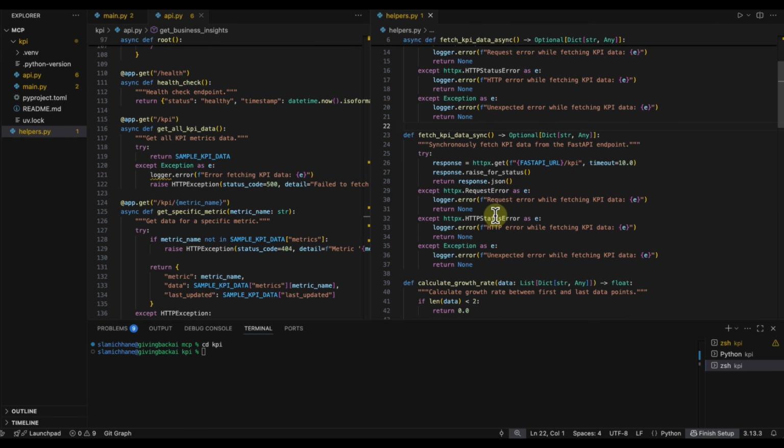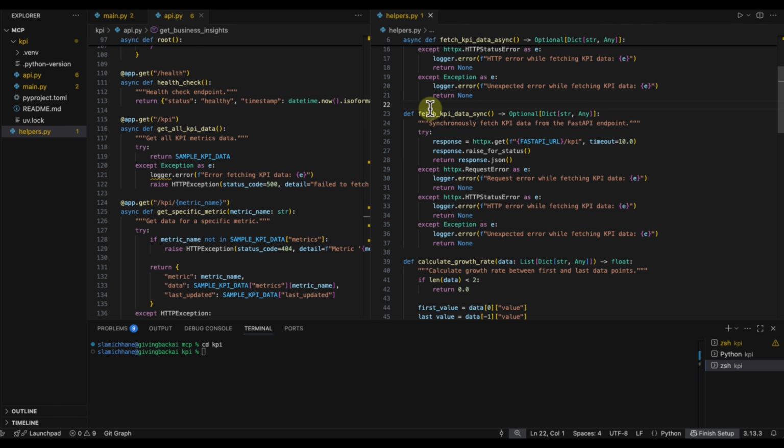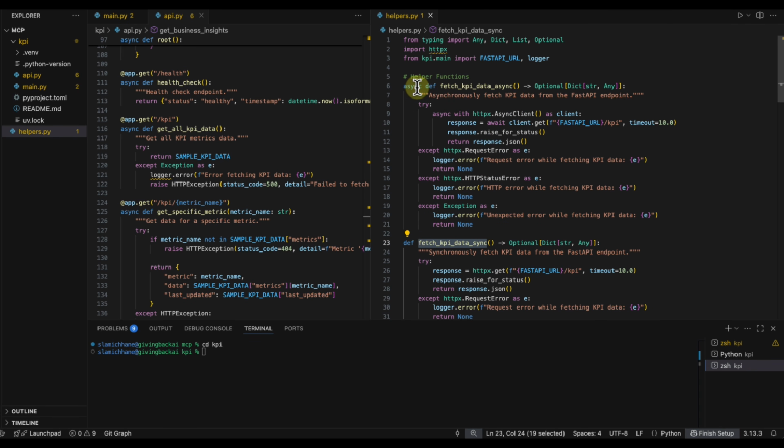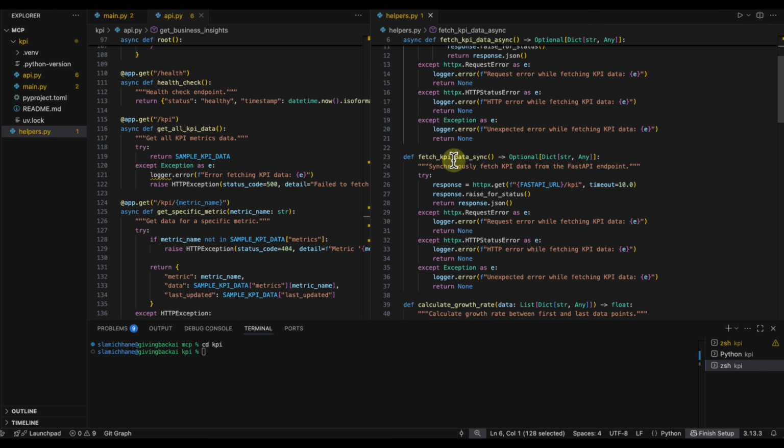Now let's look at our second helper function called fetch KPI data sync. The purpose of this helper function is to fetch KPI data synchronously, which is a standard blocking HTTP request. Remember, this one fetches KPI data synchronously, but the previous one is asynchronous. This function is going to be called from our FastAPI endpoint. But if we want some synchronous request, we can use this function. It's basically the same thing, just the synchronous or asynchronous approach.